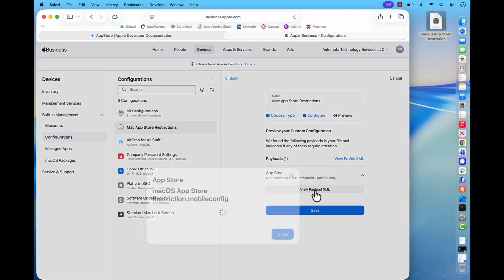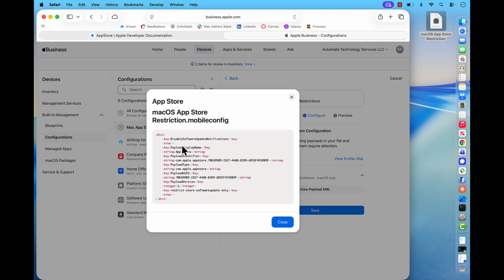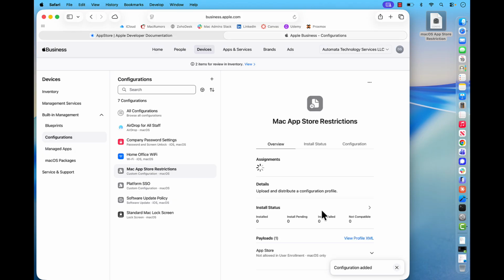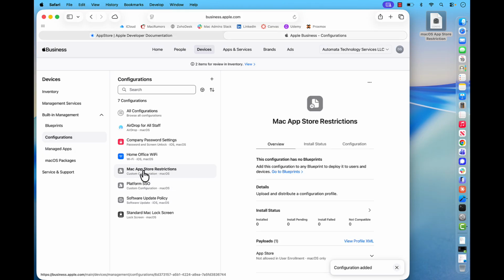And we can also click on View Profile Payload, and it'll show us the XML here, just like what we saw earlier inside Xcode. So this looks good. Let's go ahead and hit Save here to save this custom profile. And now our configuration has been added. And just like we do with any of the built-in ones, we have to go ahead and add it to our blueprint for it to take effect.